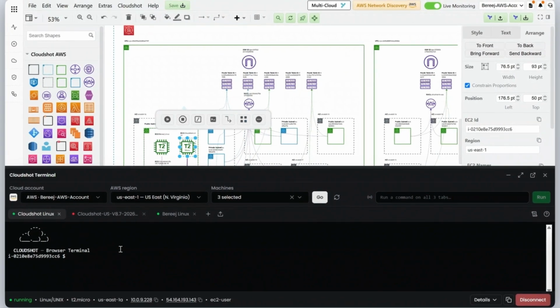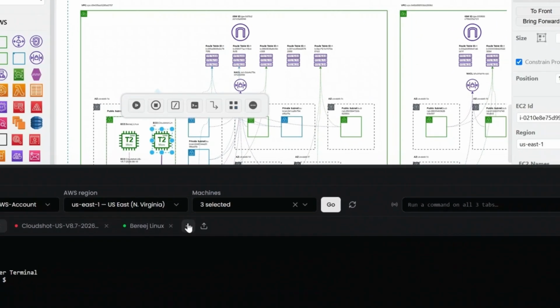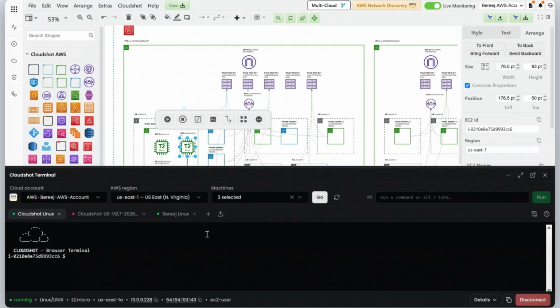Take a look at the status indicators on these tabs. They give you an instant read on reality. Green means the machine is actively running, red means it's stopped, and amber, that means it's in a transitional state. Oh, and if you suddenly realize you need another machine while you're deep in your work, just click that plus button on the right to quick add it on the fly. No need to start the whole process over.